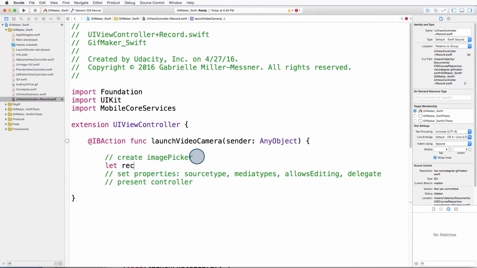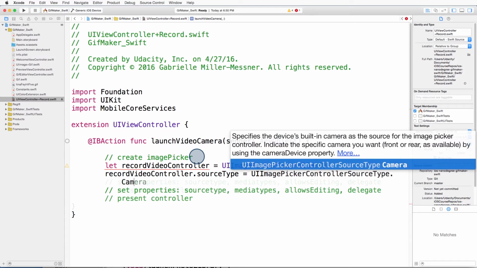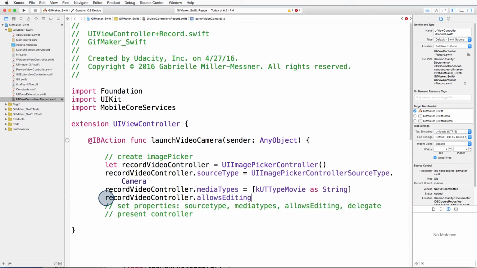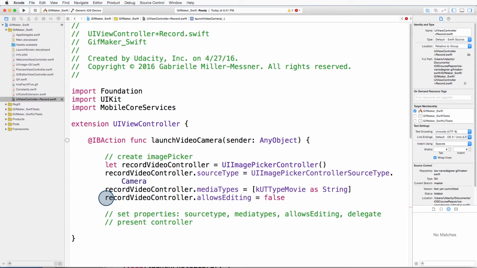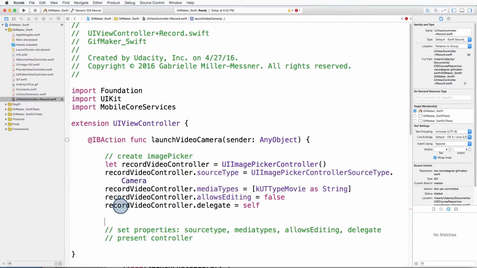Let's see, what should we call it? Record video controller. Set the source type, which is of course camera. Media types is a little bit tricky because it has to be an array and it also has to be a string. For now, we're going to set allows editing to false, but we're going to change that later. And we set the delegate to self, and we're almost ready.